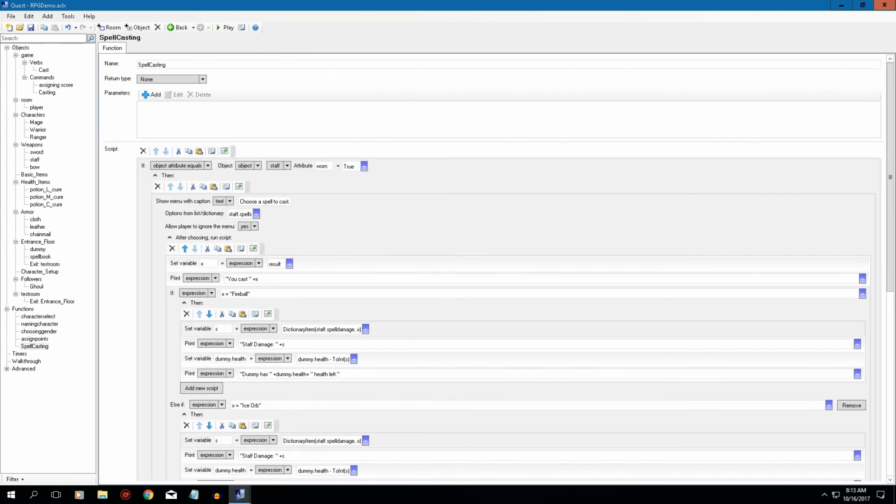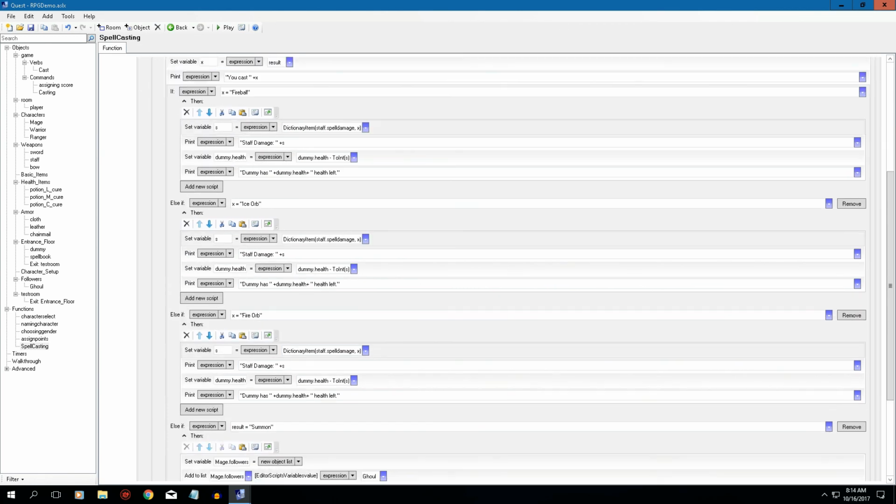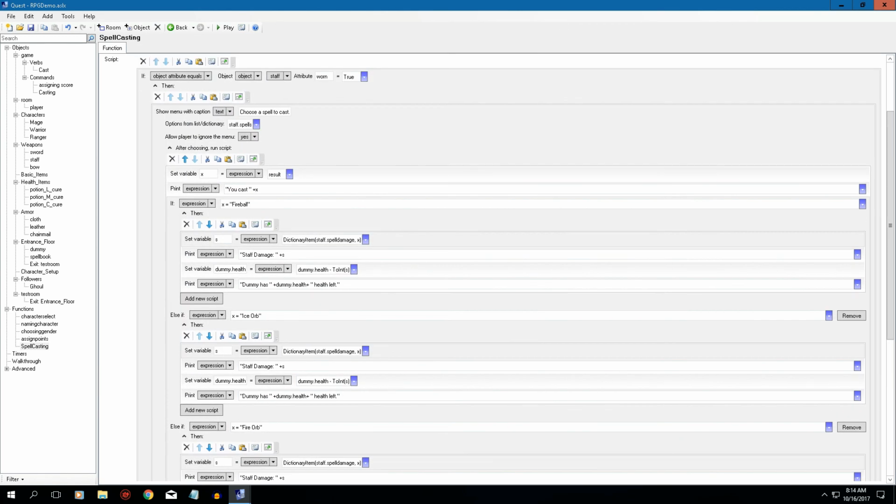So next time when we come in, we will continue working with the staff. I don't know if I'm going to do anything else with it at the moment, but I know we need to start the bow and the sword so we can start equipping them and everything else.